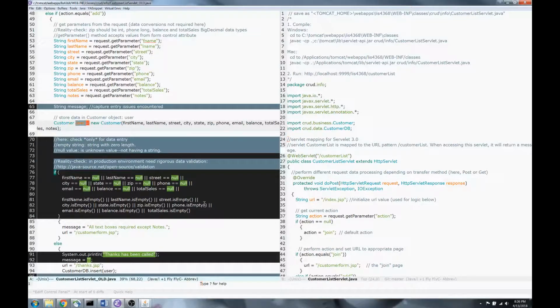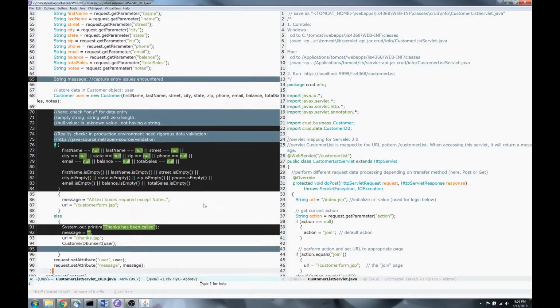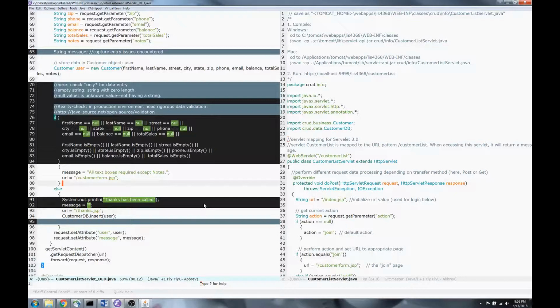And you know that you're instantiating an object because you're using the new keyword. All right. We're doing some data validation. Admittedly, you'd want to make sure that this is only testing if the data is null or if it's empty. In other words, there is no data there.